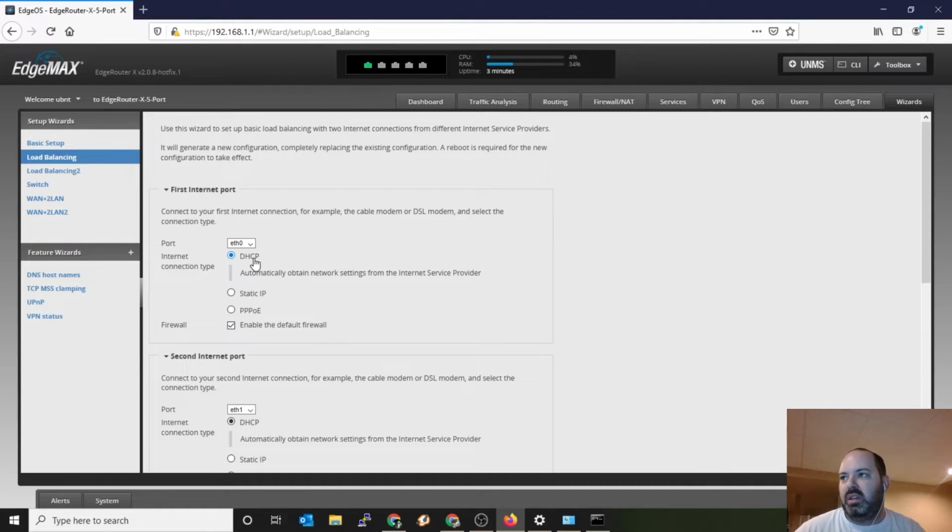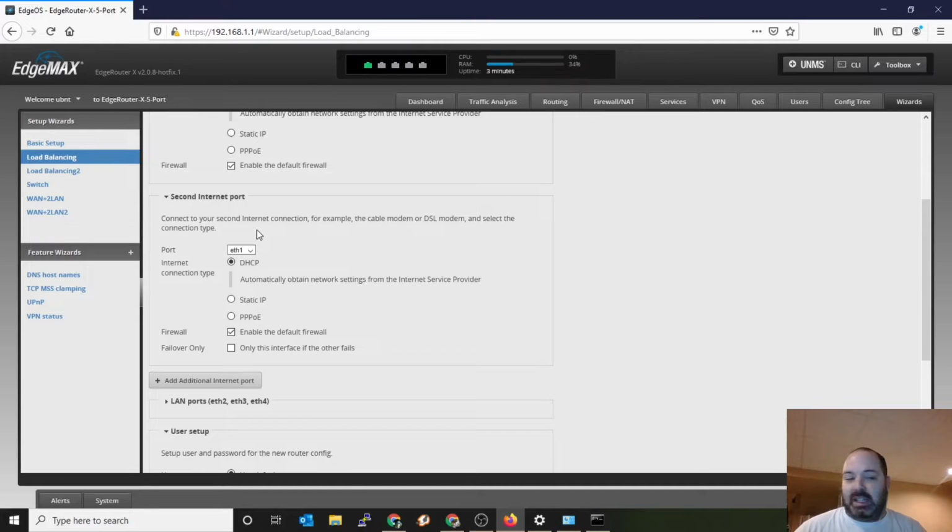Theirs is a DHCP configuration, so we're going to keep it as DHCP. The second internet port, like I said, we're going to use ETH1, and that also is DHCP. And we're going to enable the default firewalls for each one. If you want to use this for load balancing, you would leave this checkbox, failover only, unchecked. We want this for failover only, so we're going to check that box. That is literally all you need to do for the basic setup for this.